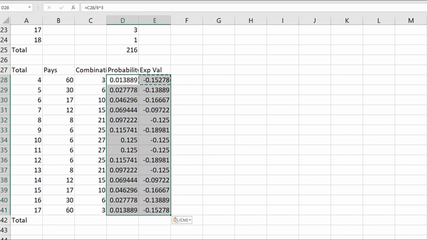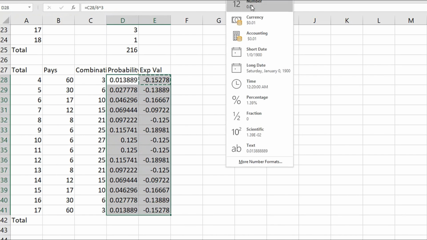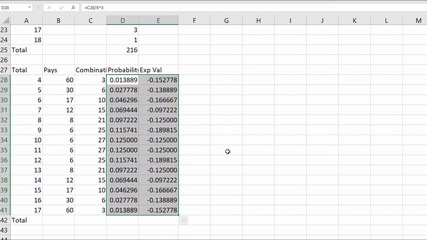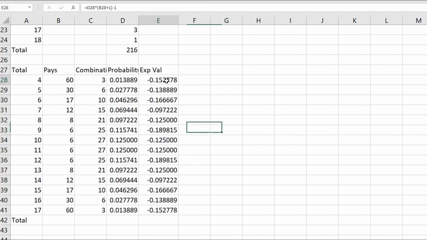And let's make these columns 6 digits each. So there we go. The expected value of the bet on a total of 4 is negative 15.28%. That means for every dollar you bet, you can expect to lose 15.28 cents. So let's take a look at this here.